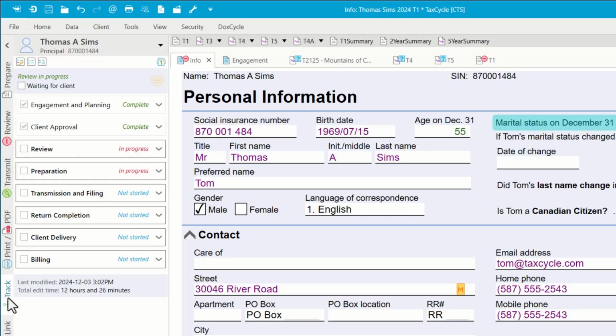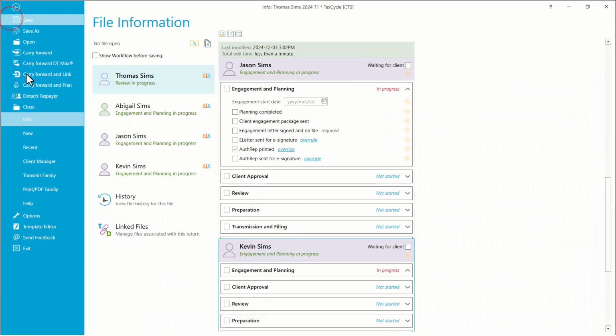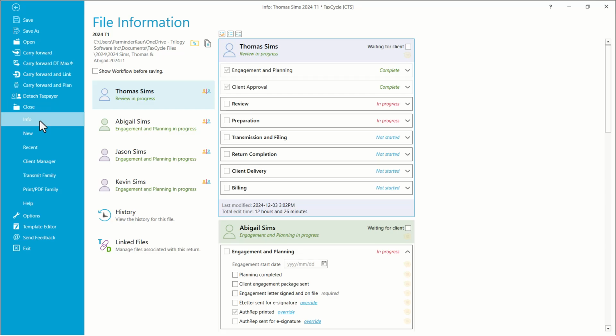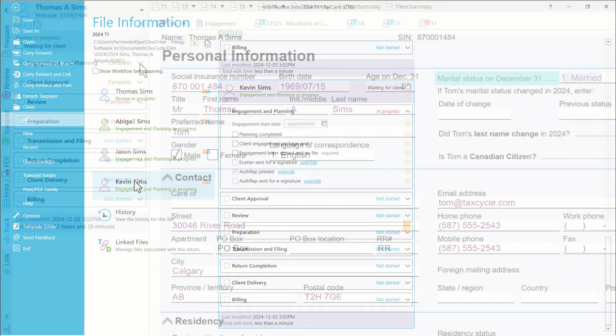In the track sidebar, you will find the status of each return clearly displayed in green text at the top. This interface gives you a quick overview of where each return stands in the preparation process. For a more detailed view of all taxpayers in the file, head over to the Info screen under the File menu. And here you will find consolidated information for each taxpayer that you have within the current file.